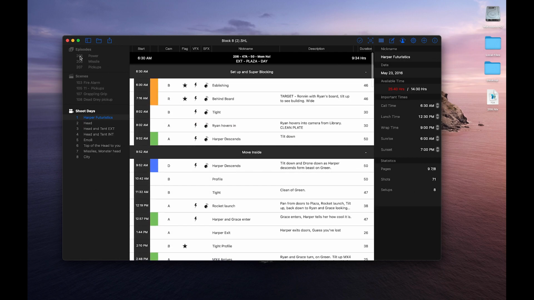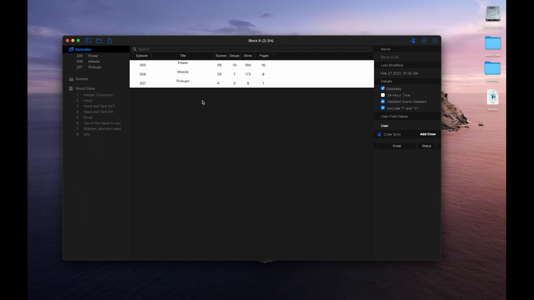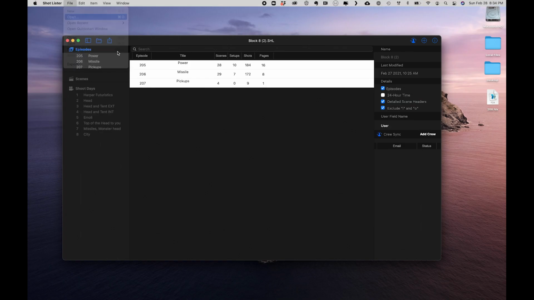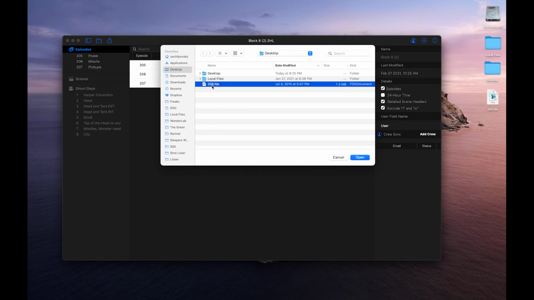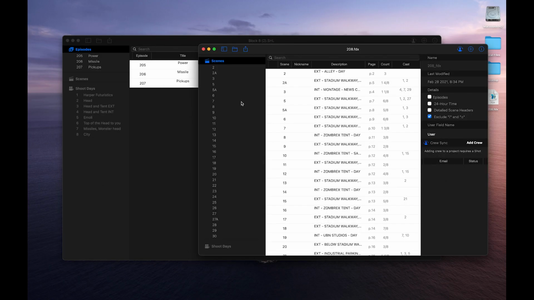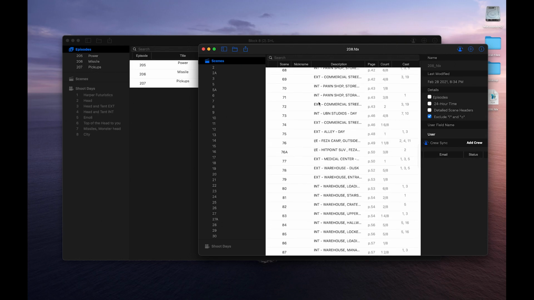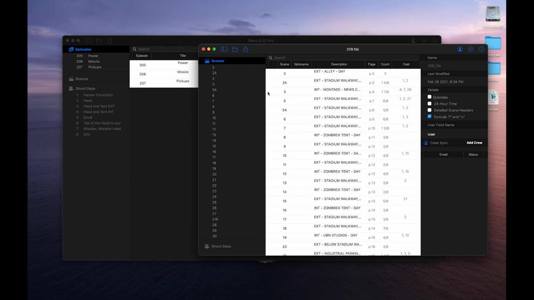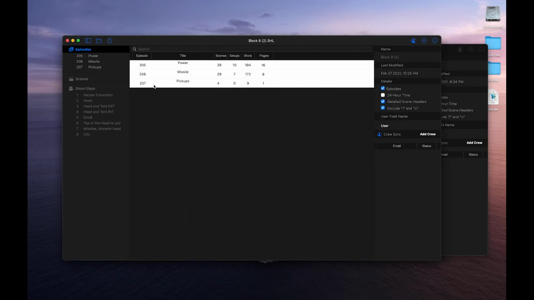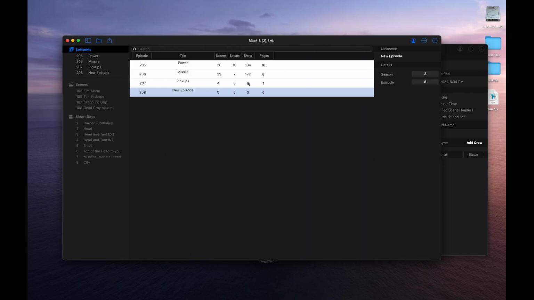The only other thing I want to go through for macOS is how you can import scripts and kind of merge them within the program. So let's say we've got another episode that we want to bring in here. I've got the script file on my desktop, so I'm just going to click 208. It's in FDX. I'm going to click open, and it imports that, breaks down all the scene metadata for me. So let's say I want to create episode 208 here. What I'll do is I'll click plus.